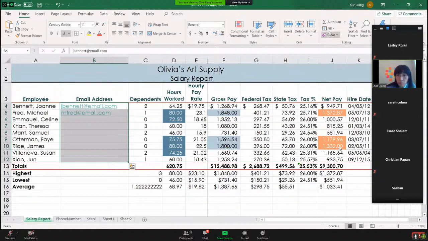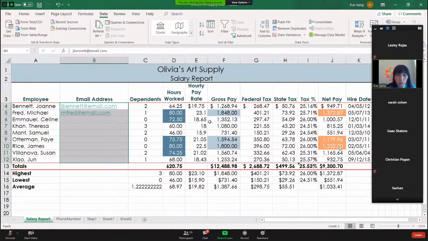Wait, should we be putting in all the numbers? The gross pay, the federal tax? No. Just the numbers on slide five. The other numbers we are going to calculate, using formulas. That's the important thing we are going to learn. You just need to enter these numbers from the slide file. Okay, let me fill.